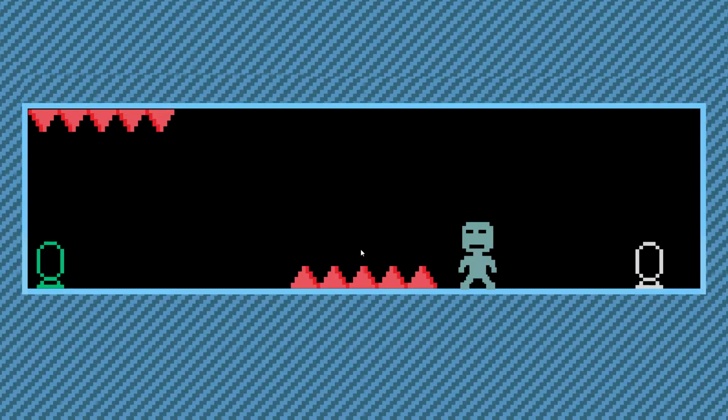I have my main character. I can run around. I have this little portal thing in the beginning. This portal right here. That is going to save my character's position, so that if I die, I end up right back in the beginning. These spikes here, obviously, if my character hits the spikes, I die.